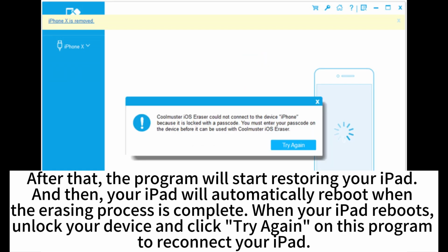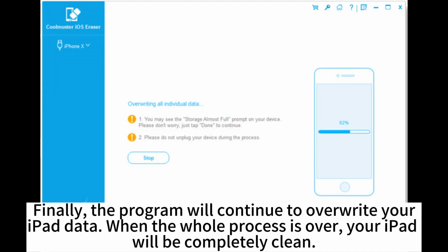After that, the program will start restoring your iPad, and then your iPad will automatically reboot when the erasing process is complete. When your iPad reboots, unlock your device and click Try again on this program to reconnect your iPad. Finally, the program will continue to overwrite your iPad data. When the whole process is over, your iPad will be completely clean.